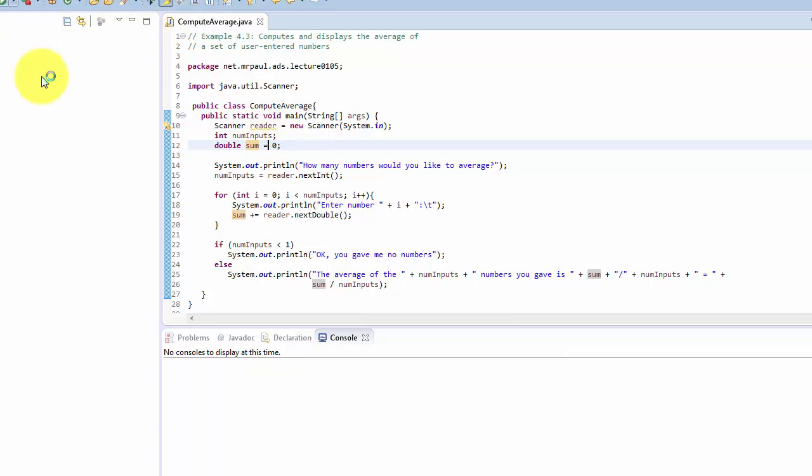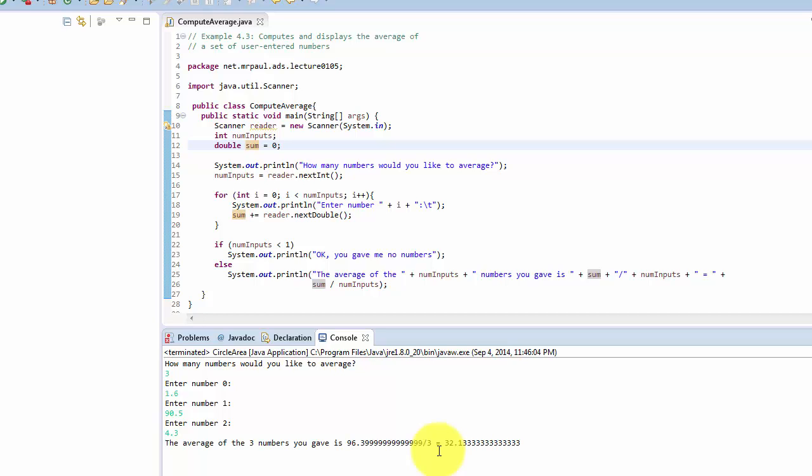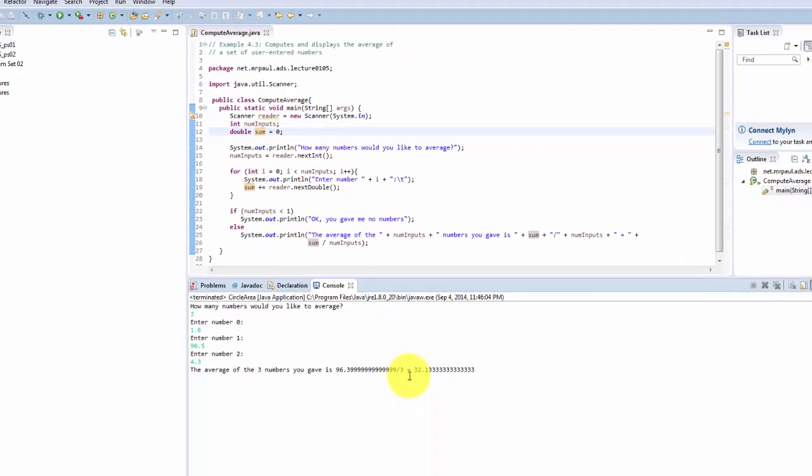So let's run this again. We'll enter in 3 numbers this time, 1.6, 90.5, and 4.3. The average of the 3 numbers you gave me is 96.39999 divided by 3, 32.1333333. There's more formatting we could do, but for our purposes, this is doing what we need.